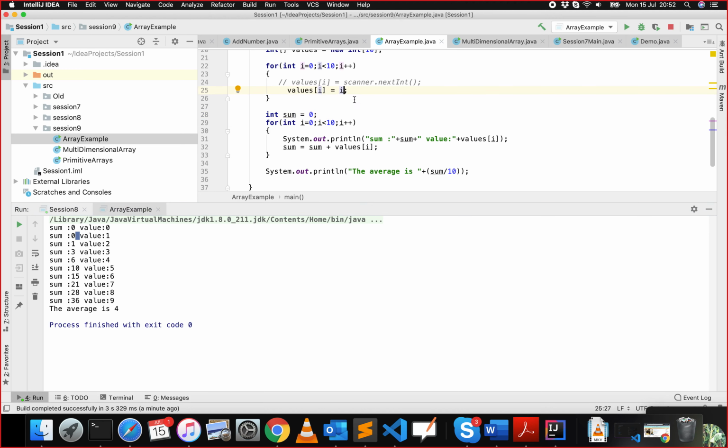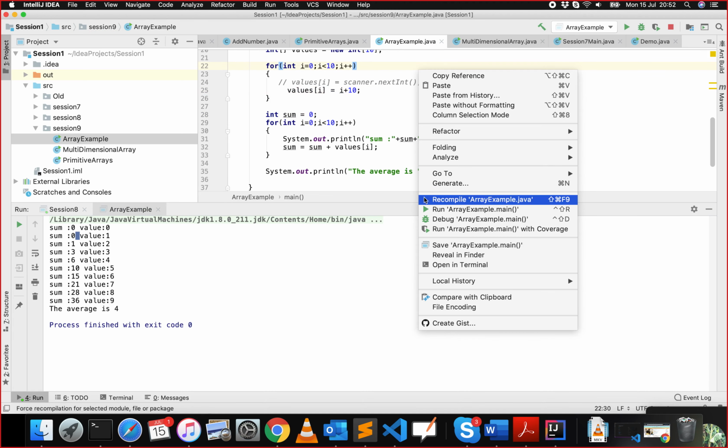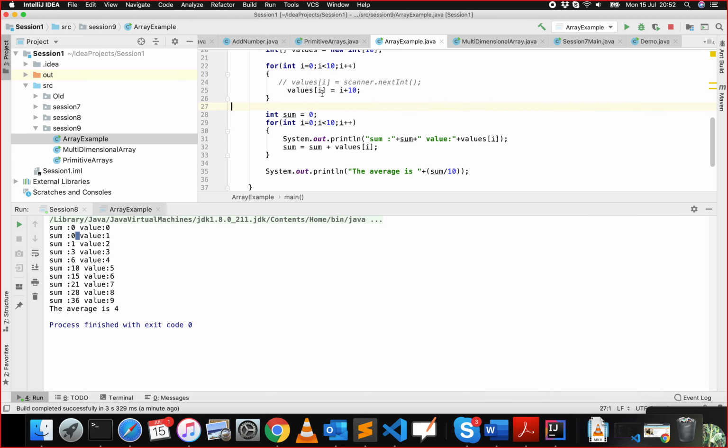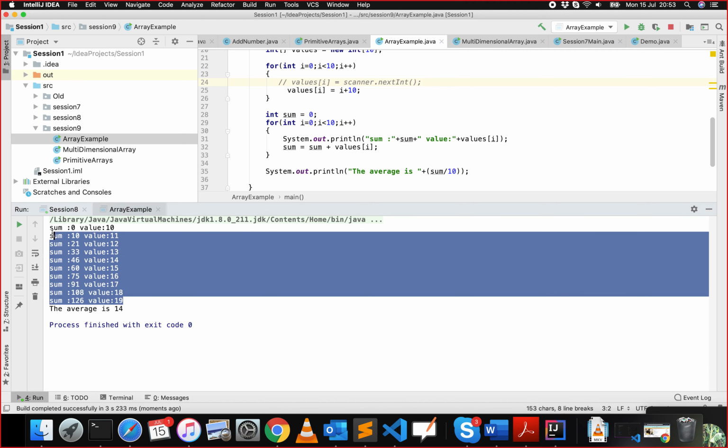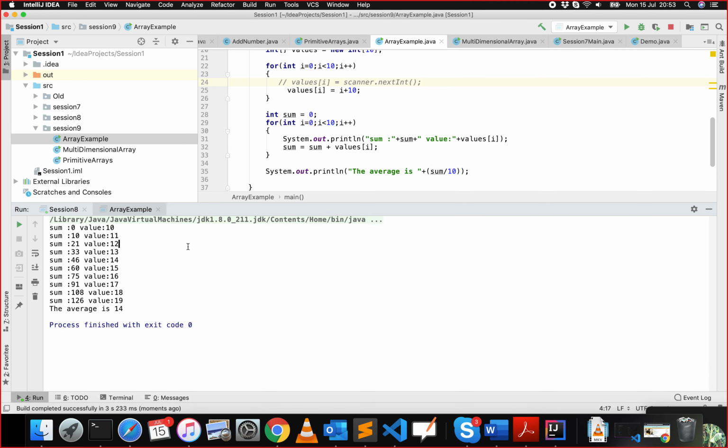Let's do something like this. Now what will happen is, value of 0 is 10, value of 1 is 11, value of 2 is 12, it goes on like this. Let's do that one. See what's happening. You see this, right? 10 11 12 13 14 15 16 17 18 19. It's as simple as this.